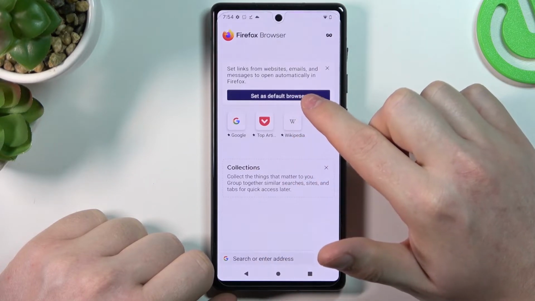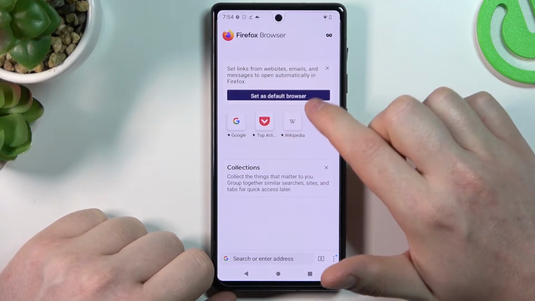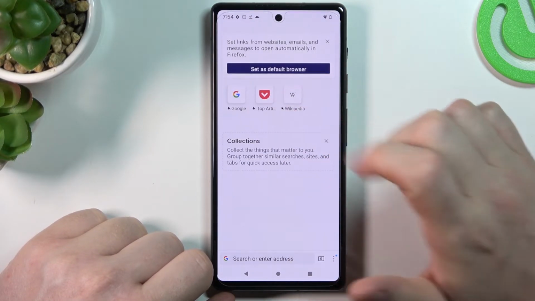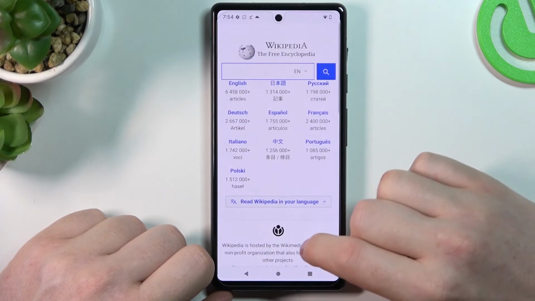Here we also can set the Firefox as a default browser. And now let's just open any website, and as you can see, it works perfectly.